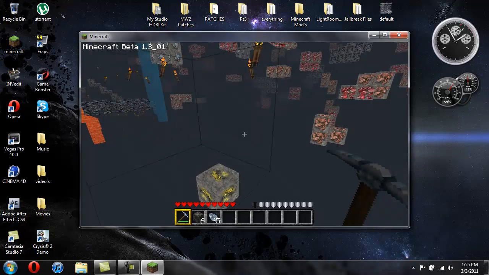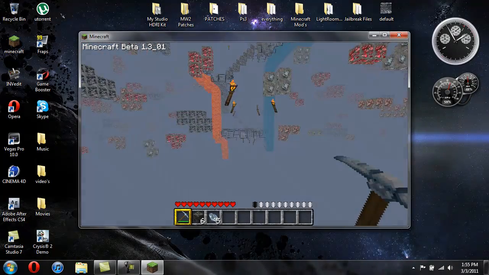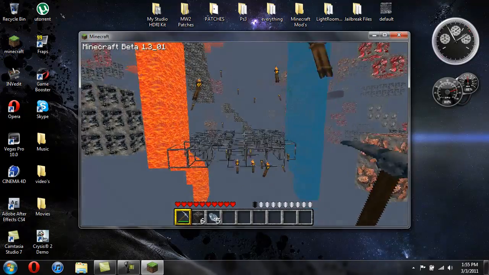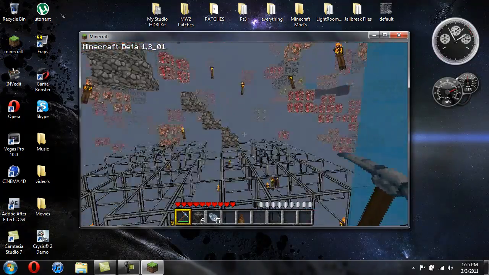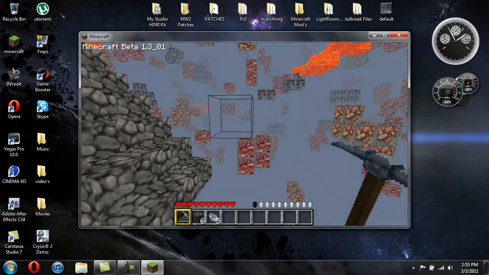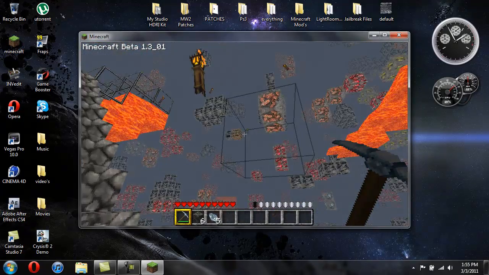So this thing's really helpful. Like I said, I really don't use it for single player. I mostly will use it for multiplayer, because on multiplayer it tends to take a while just to find some diamonds. That is some creepy music.